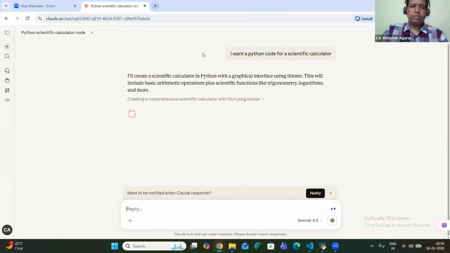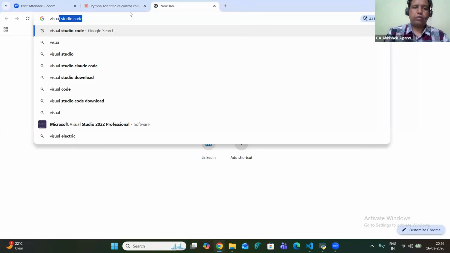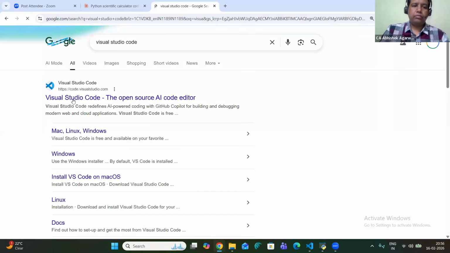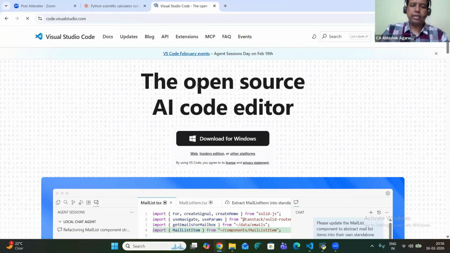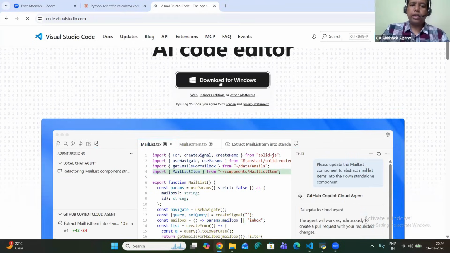Second thing is we have a platform called Visual Studio Code. We'll go to Visual Studio Code. I will share the document through my LinkedIn profile. You can access that. The entire process is there. And you can download this for your Windows.